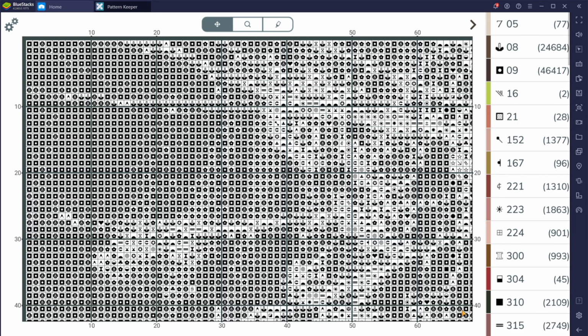So we'll hit moving on, and you'll see this is what a full coverage pattern looks like in Pattern Keeper. It's chaos. Most of those are actually freebies. I did not buy most of them.